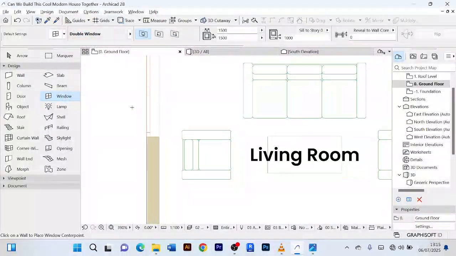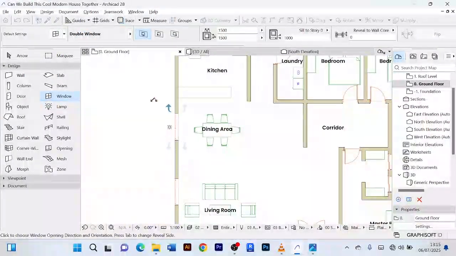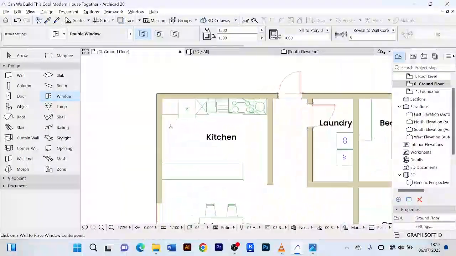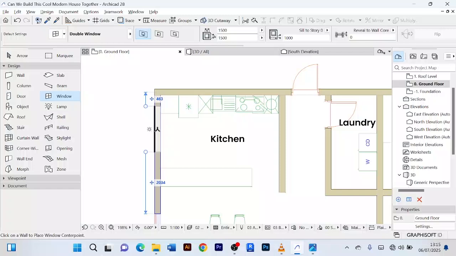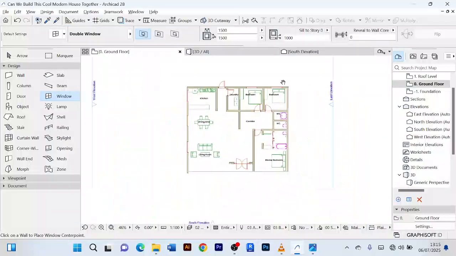Now here it will just choose the same window we started with. So I'll place another one here, just like so. Then for the kitchen, I can also place another one here, like that. And then for the bedroom, we shall place a window here. That means we shall change the orientation of our bed. We place another one here.